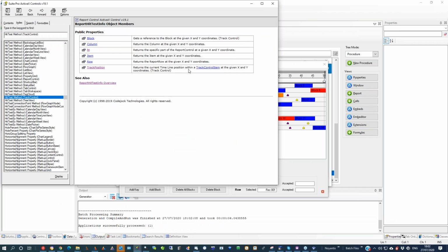Return the current timeline position within a track control item at a given X and Y coordinate. Oh, crikey. Well, that's not good. That's not going to help us. There is nothing if we click in empty space. No, because we're not on an item. And because we're not on an item, it's not going to tell us whereabouts in the track we are, which is kind of what we need. Okay, it's not possible.